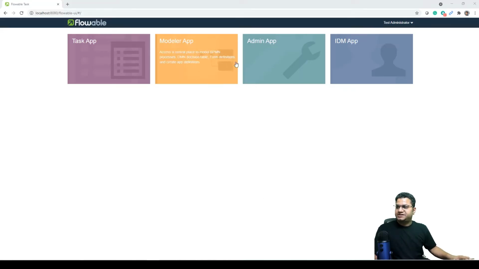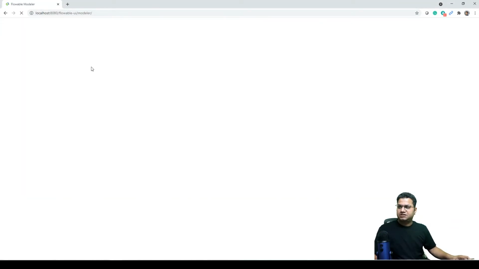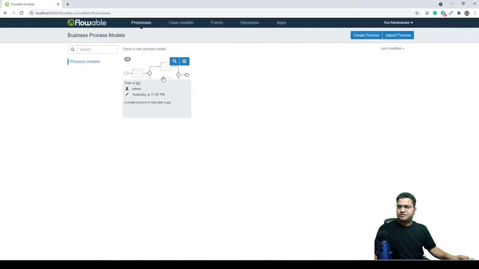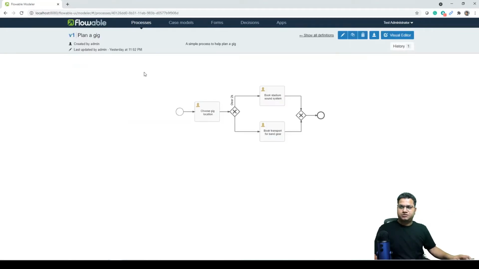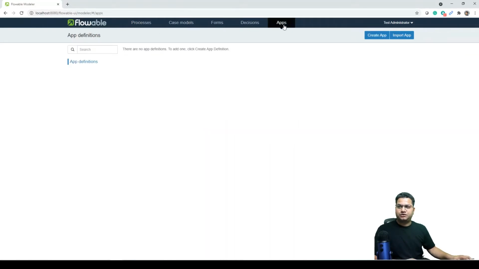So here, as we can see, we have created this process in the modeler application, and the process name is Plan a Gig. Now as a next thing, we need to create an application which will be deployed. For that, we can go to this app.